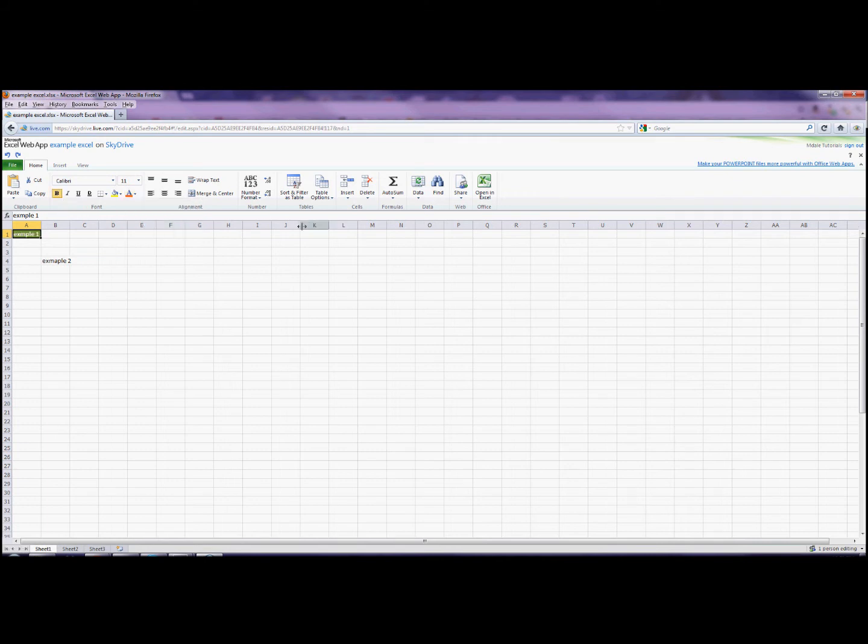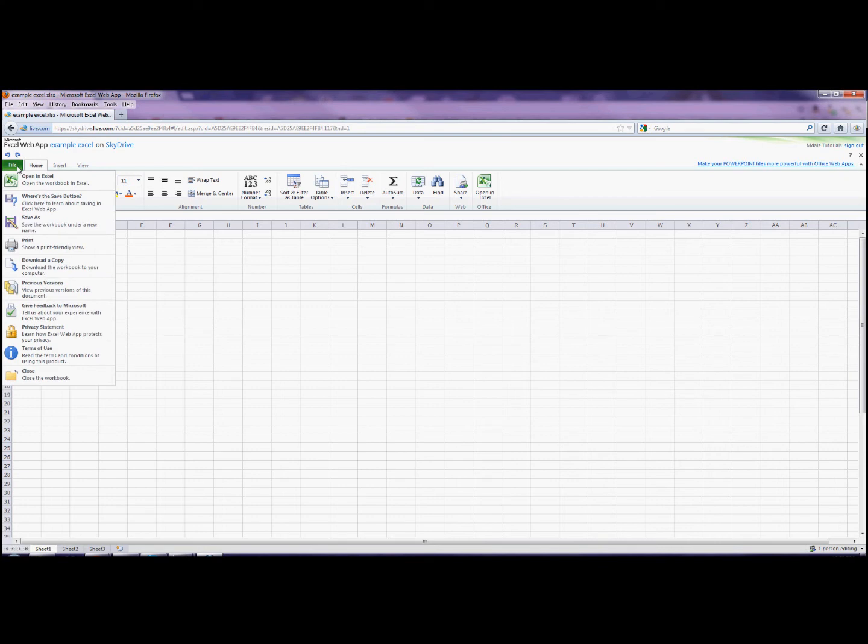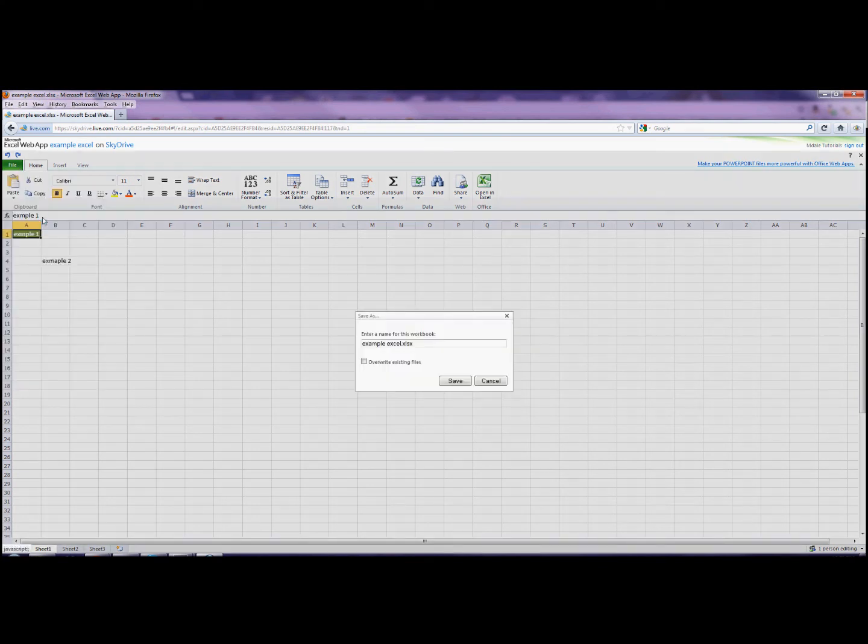Again, this isn't a tutorial on how to use Excel, but this is how you would go about doing it. You can create it, and then when we're done, we're going to go File, Save As, and I'm going to check Overwrite Existing Files because I don't need multiple ones, and click Save.